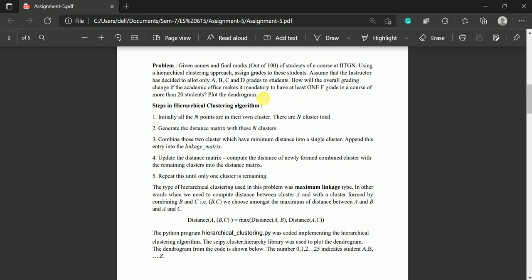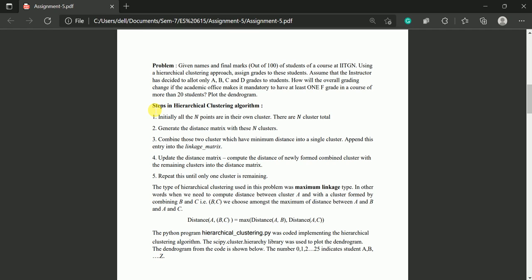The next part of the problem is that if we want to assign an F grade, how will the grading change? So let us look at the overall steps in hierarchical clustering algorithm.